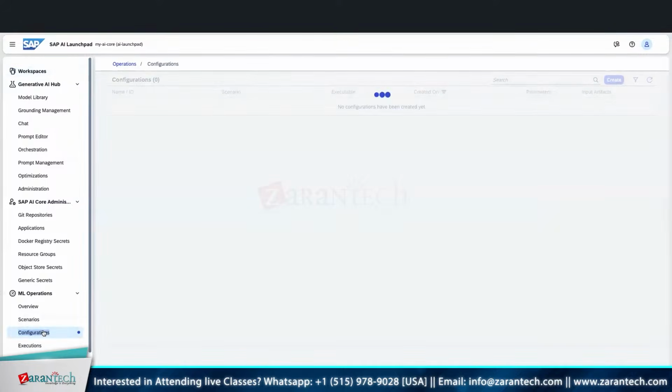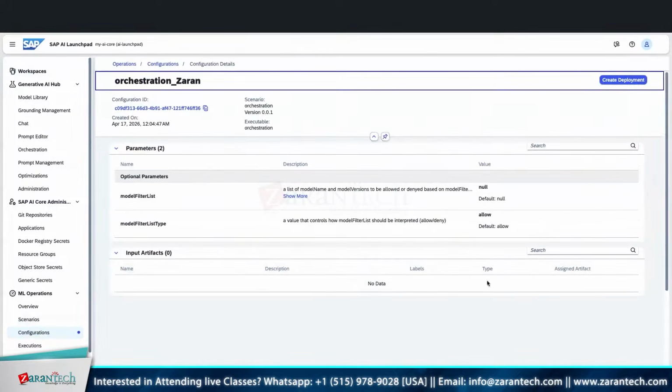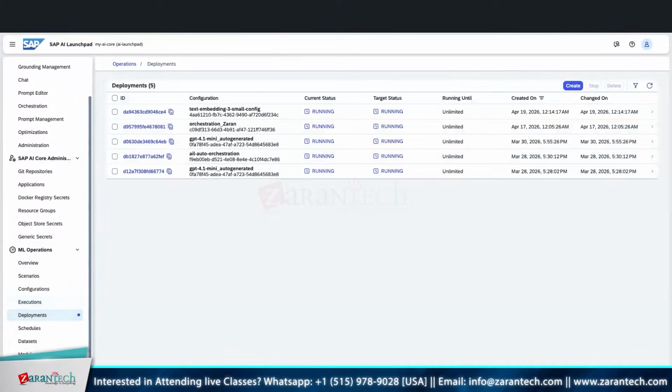Configurations are quite common. You define how your model runs here, like the parameters or environment settings or pipeline configs, whatever you want to say. You can see there are 4 model configurations, for example. Let's say if you go to the orchestration ZaranTech, in this you can see all the artifacts and everything. All right. Then executions. Executions means actual runs of your model, like a training run or inference run. Model training will be started and it will show logs here accordingly on top.